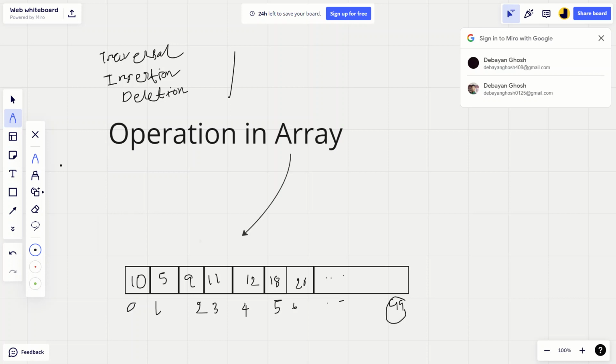Now, I want to traverse. So basically the first operation is traversal. Traversal is very easy. In the traversal, we want to go from this index to our desired index. Like think that the user has told you to go through index number 0 to index number n, and n will be given by me. Just think n is 5. So you have to go 0, 1, 2, 3, 4, 5.